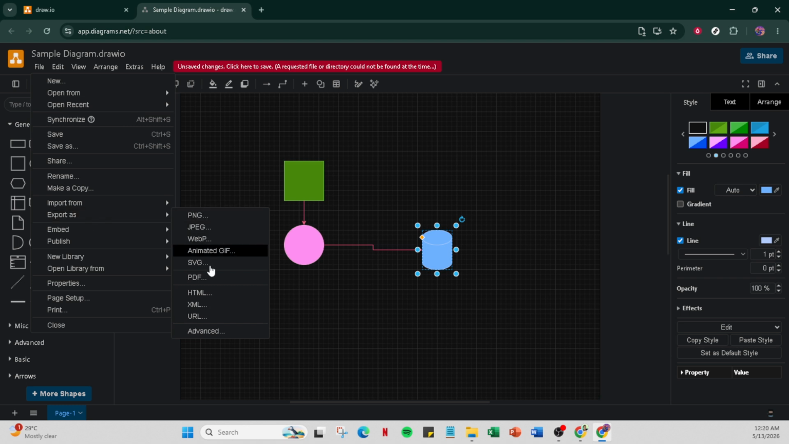That's the whole workflow. Start new, add shapes, connect, style, label, save, and export. With a bit of practice, you'll create clear professional diagrams in minutes.